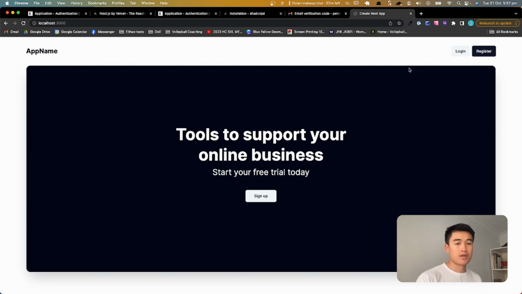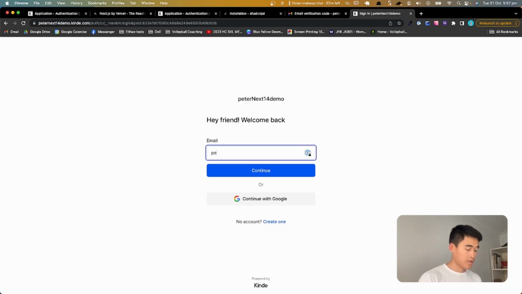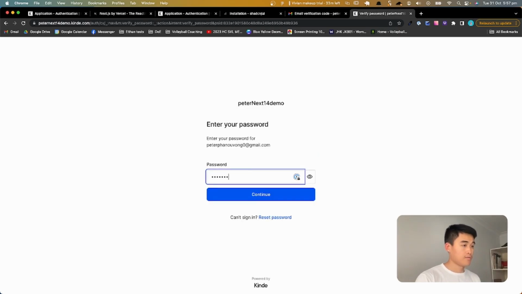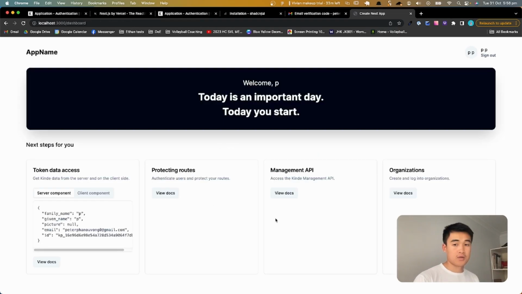This is what the project looks like. You can log in. From here, you can enter your email, just like a standard login flow. I'm going to enter my password here. Great, so I'm here in my app.